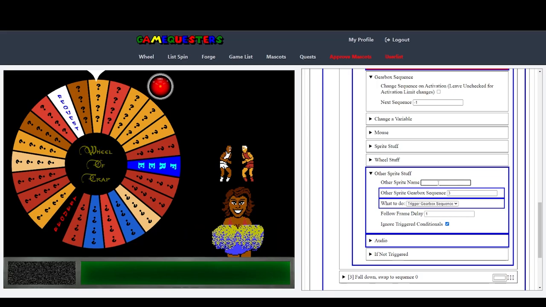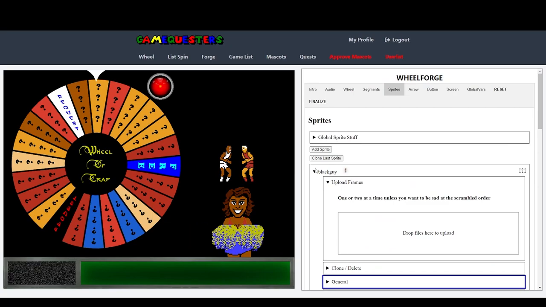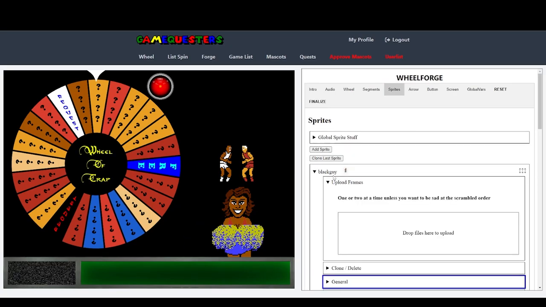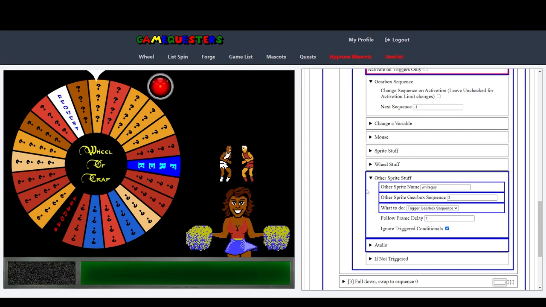But how do we do it? We do it by name. This is why naming is important. We have, if we look back in here, the sprite, and then black guy and white guy. So in black guy here, we want to activate white guy sequence 3. Now, you will notice, if you are perceptive, he did fall down, but he did not switch to sequence 0.